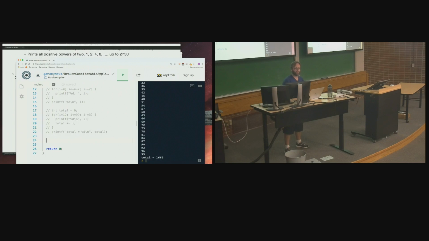Print all positive powers of 2: 1, 2, 4, 8, up to 2 to the 30th. So what kind of loop do you want to use here? For loop or while loop? For loop, okay. For i running where? i is less than something, i plus plus, maybe something like that. Printf, something something. So tell me where you want to start here.